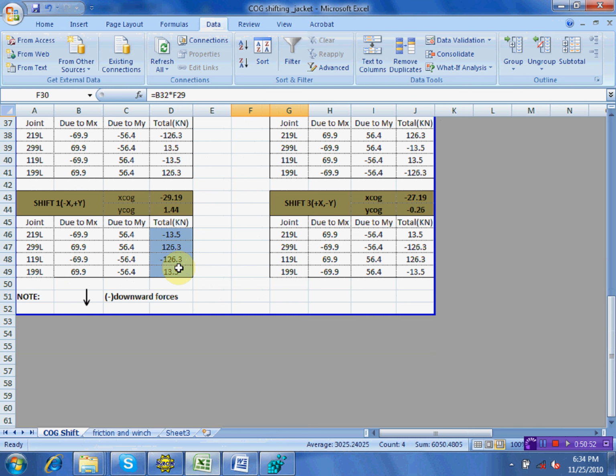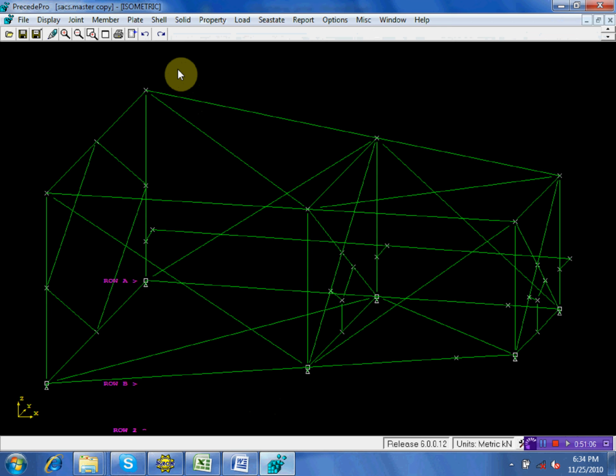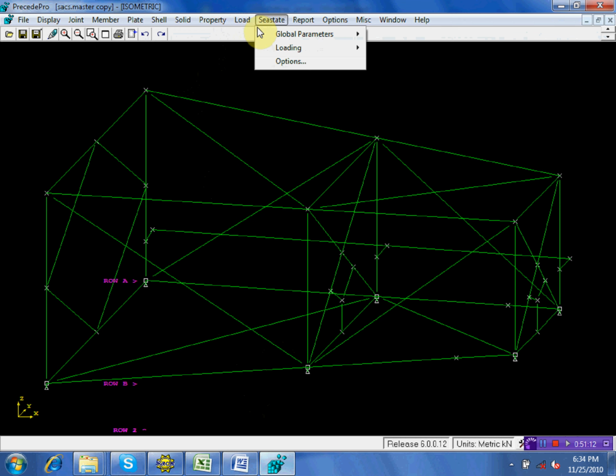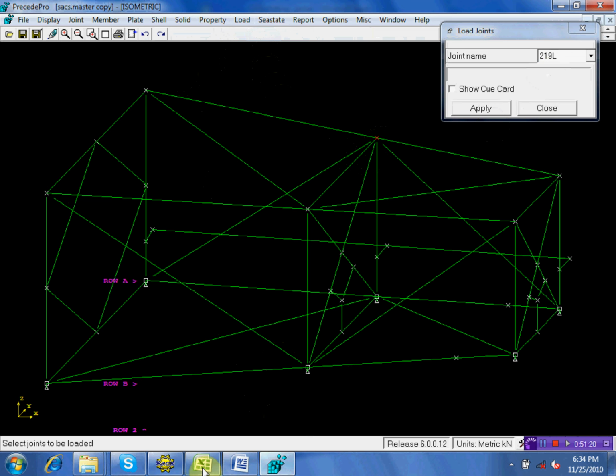Done. Or if you don't want that, you apply this one as load. Okay, go to load. This is the principle only. Go to load, joints. Apply a COG shift. So here, 219L. What is 219L in shift 1? 13.5, minus 13.5.